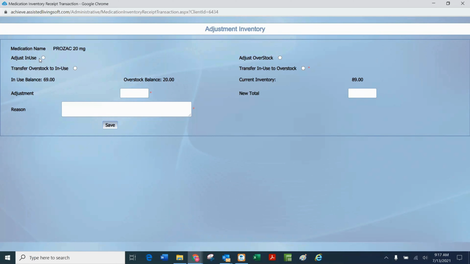So I'm either going to adjust in use or adjust overstock, or I'm going to transfer something from overstock to in use, or I'm going to transfer something from in use to overstock. The system will keep track of any new balance if we're just adjusting one or the other. And if we're transferring, obviously the total count has to remain the same. We're just going to change which bucket those items are in.